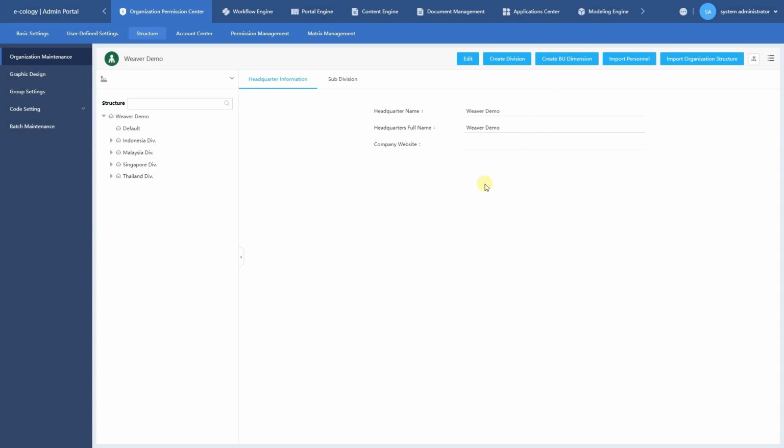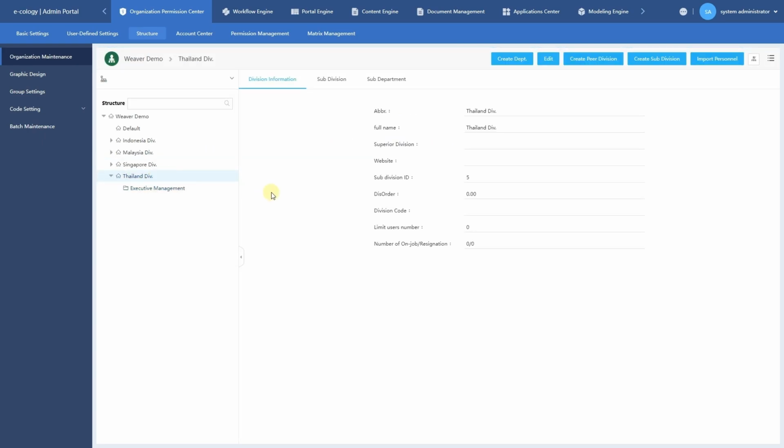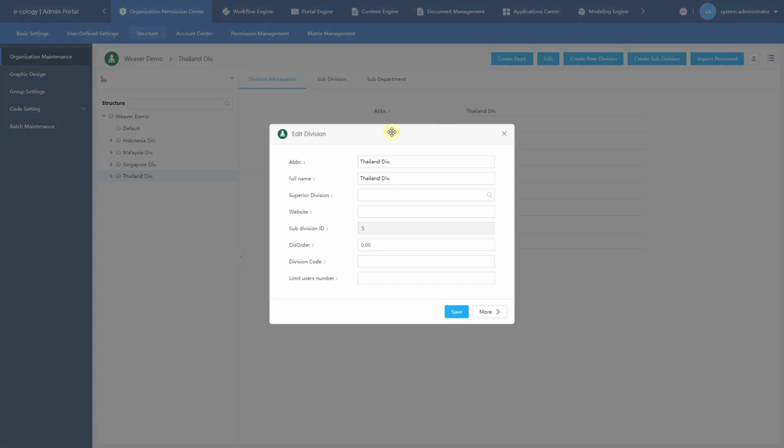After importing the data, we can still edit the organization structure in the organization maintenance page by clicking on the edit button on the top right. The edit window will then pop out. We can then make the changes. For example, I can change the abbreviation of Thailand divisions. I can click on the Thailand divisions in the navigation pane, then click on the edit button, then change the abbreviation to Thai divisions, then click on save.